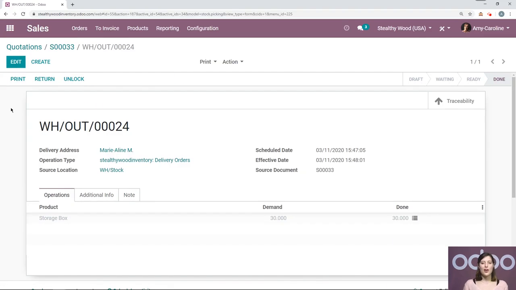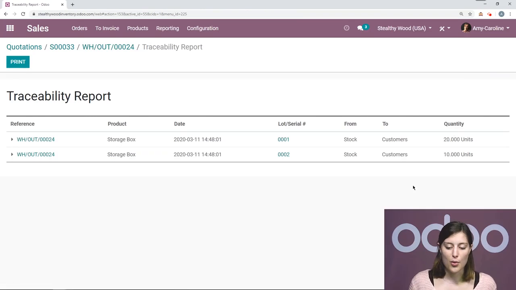Now, of course, if we don't have a lot selected, no products will be reserved and you will not be able to validate the delivery order. So be sure you have your lots selected. All right, and here we also have a traceability report as well. So I see I took 20 items from my lot number 1 and 10 from my lot number 2.